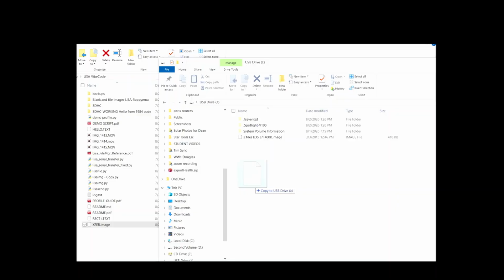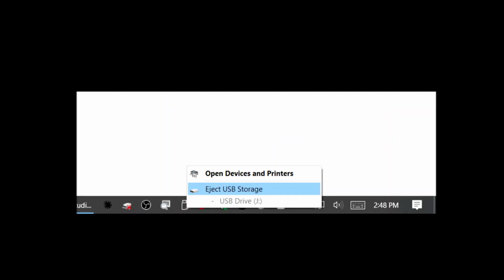We need to copy that image file over to our SD card so we can move it to the Lisa. So we just simply copy it. Make sure you do a proper ejection from the modern computer, because you might corrupt the file if you don't do this. Boot up your Lisa.